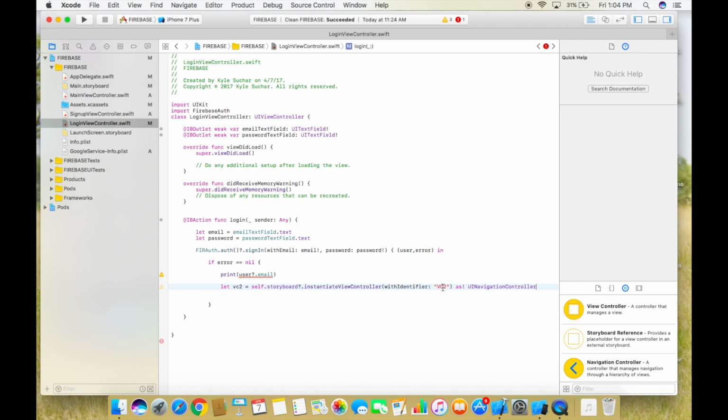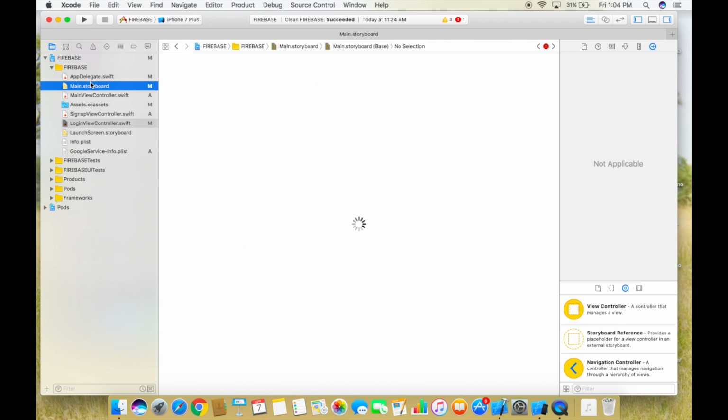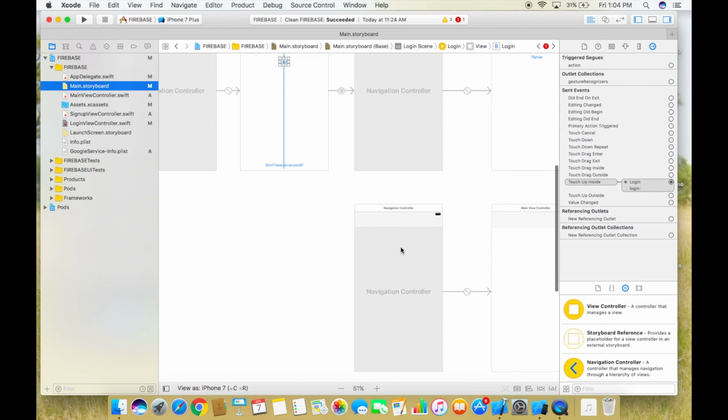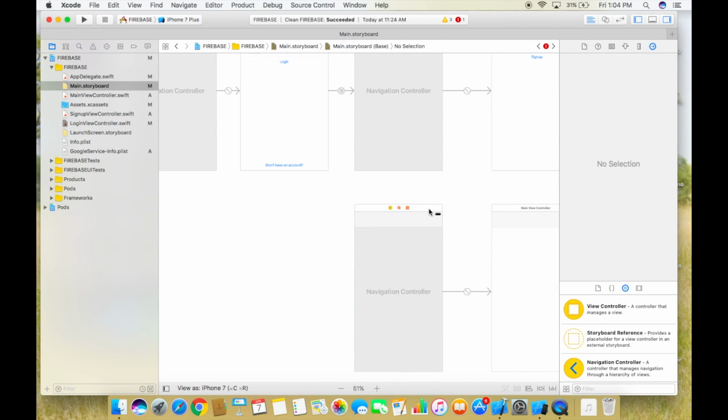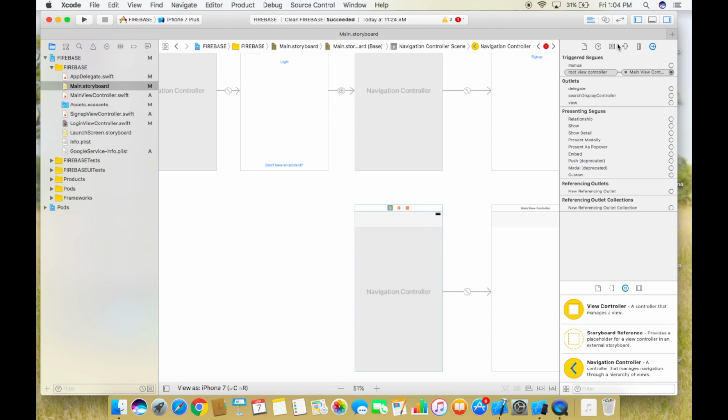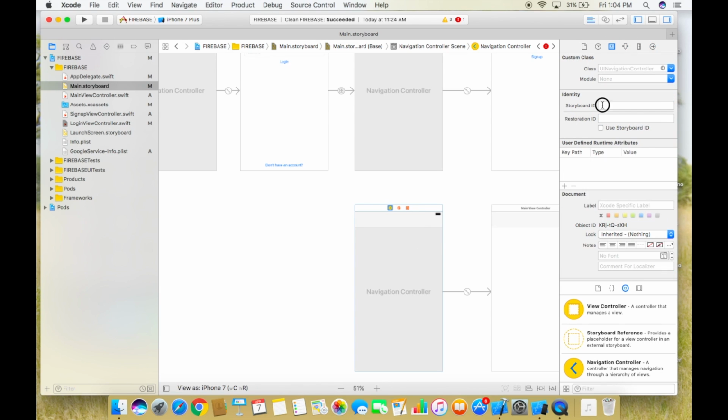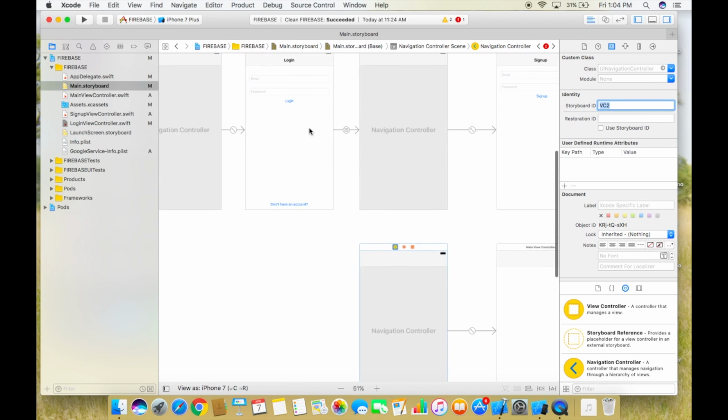And what this vc2 is, actually we want to make this navigation controller right here. We want to set its storyboard ID to vc2, and we want to do that because if we log in successfully, then it'll push us to here, which actually pushes us to this view controller.